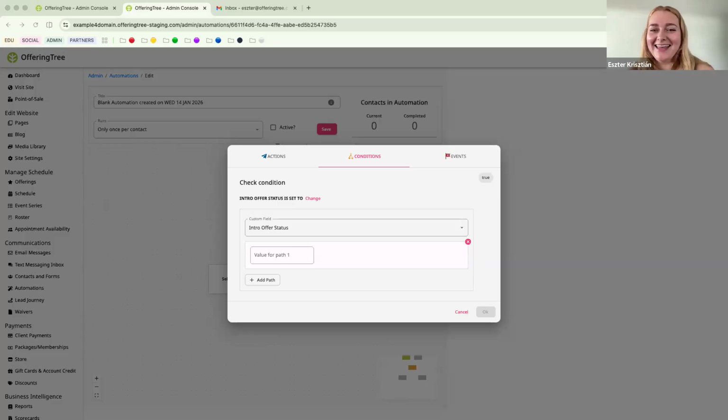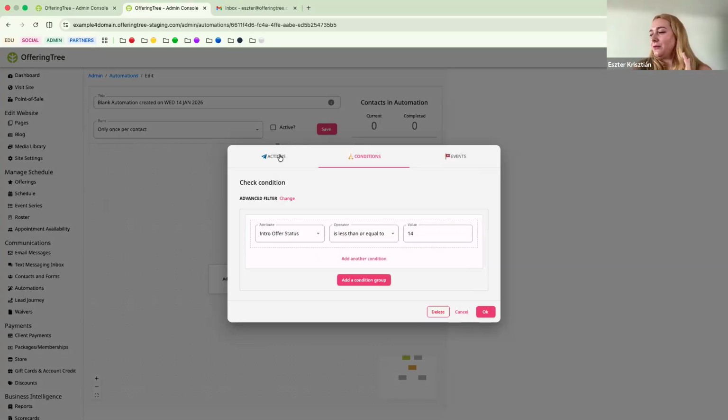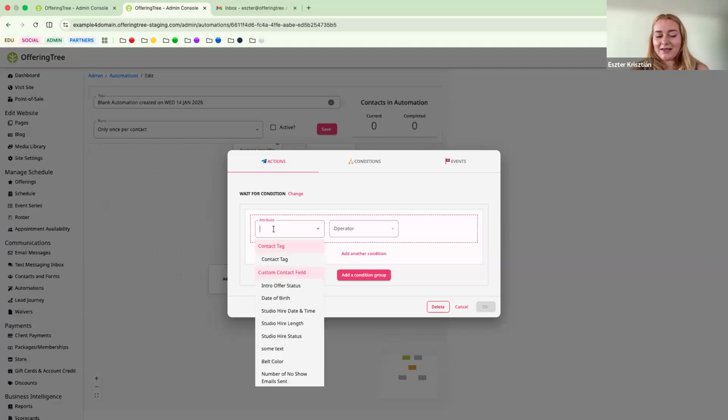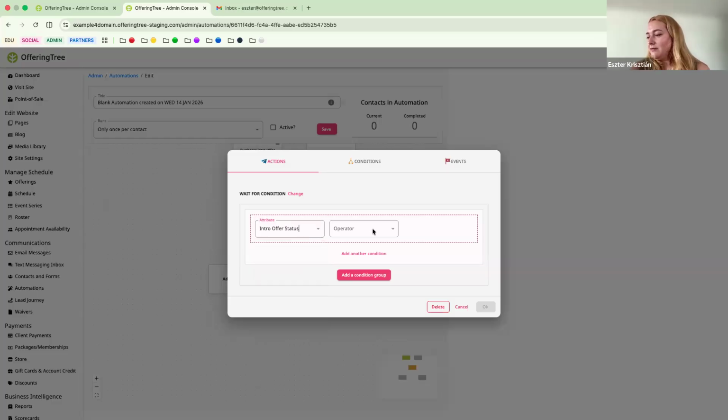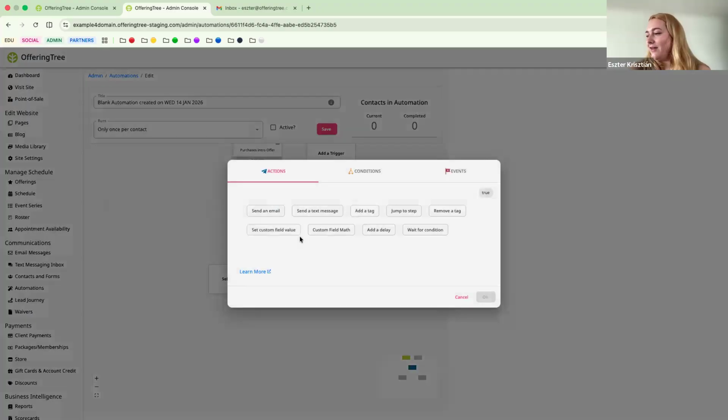Okay, because I remember I actually made a mistake. So we're not actually wanting an advanced filter. We're actually wanting to wait for a condition. We're wanting to wait for the time when they start using the package. So we're going to wait for a condition, and it's basically the same thing where you have the status is less than or greater than 14. I believe that's the right one. And then we're going to say okay. And then after this, we are going to add an advanced filter.